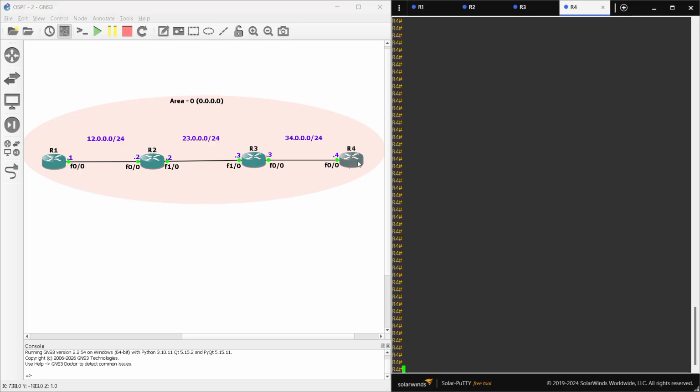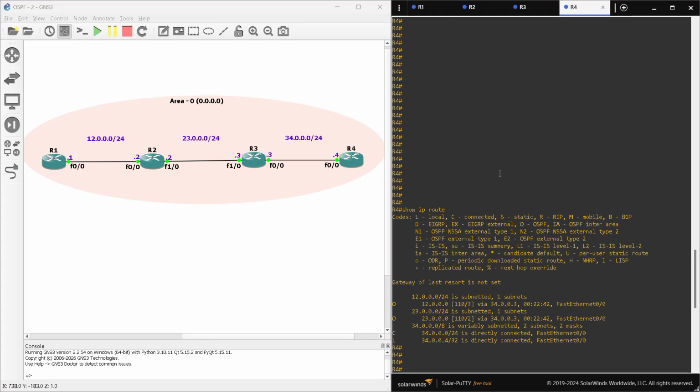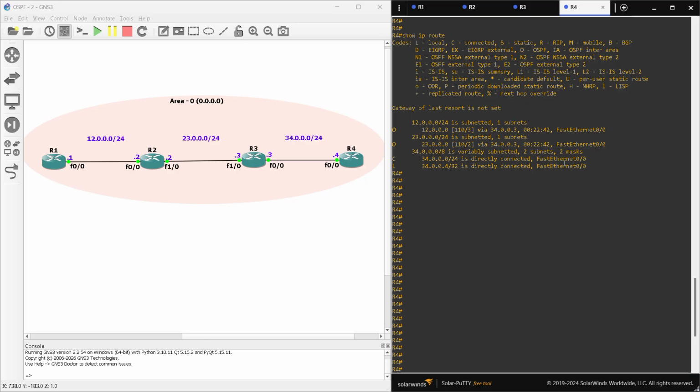How many networks will R4 learn, being in this position? R4 will learn about two networks, 23.0.0.0 and 12.0.0.0, as R3 is directly connected. Via which address? Via this 34.0.0.3, on which port? FastEthernet 0/0. Let's see. As you can see here, it has learned this 12 via this, and it has learned this 23 via this.